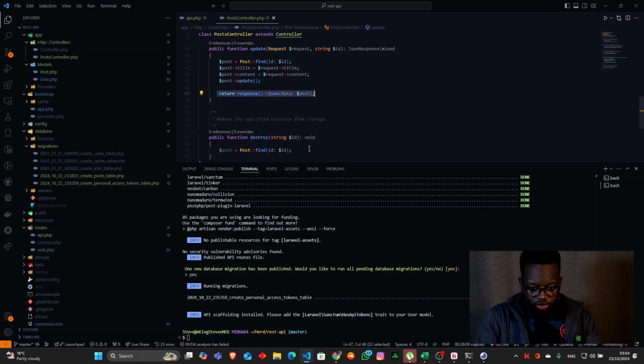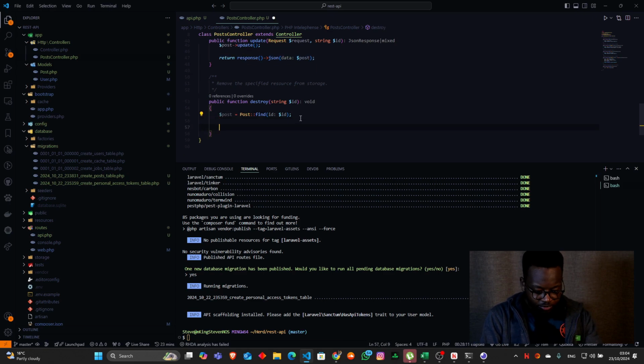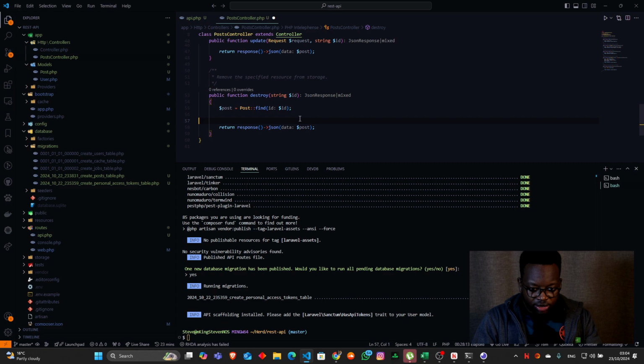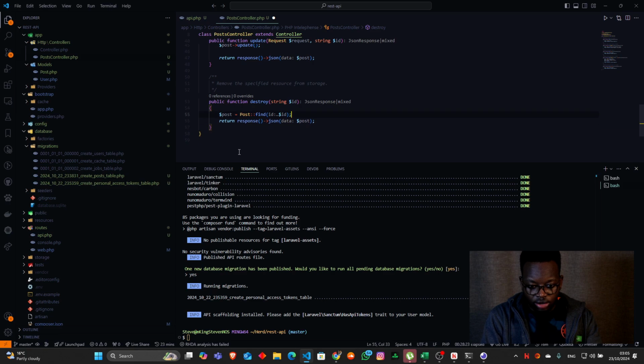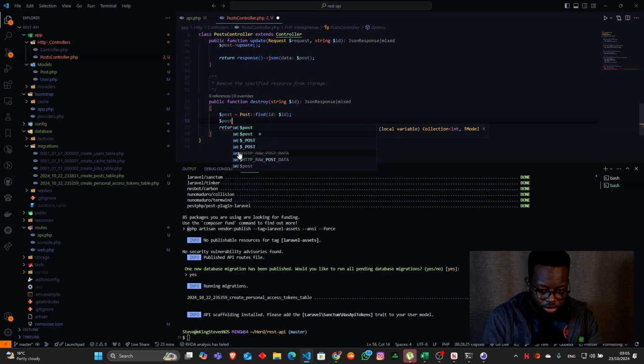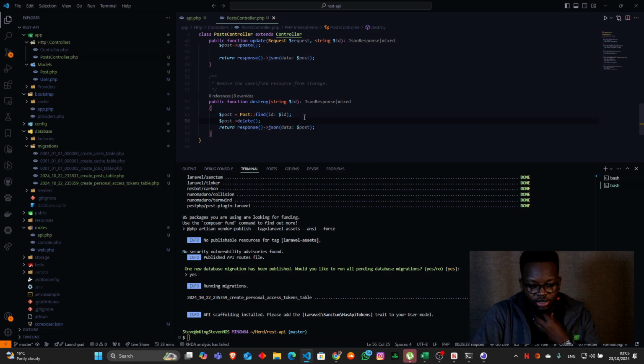Then we have our post destroy. Of course, now at this point, we will have to return that post as a response. Now, in between, all I just need to do is a post delete. So once that has been done, we can proceed on to actually test it with the API.